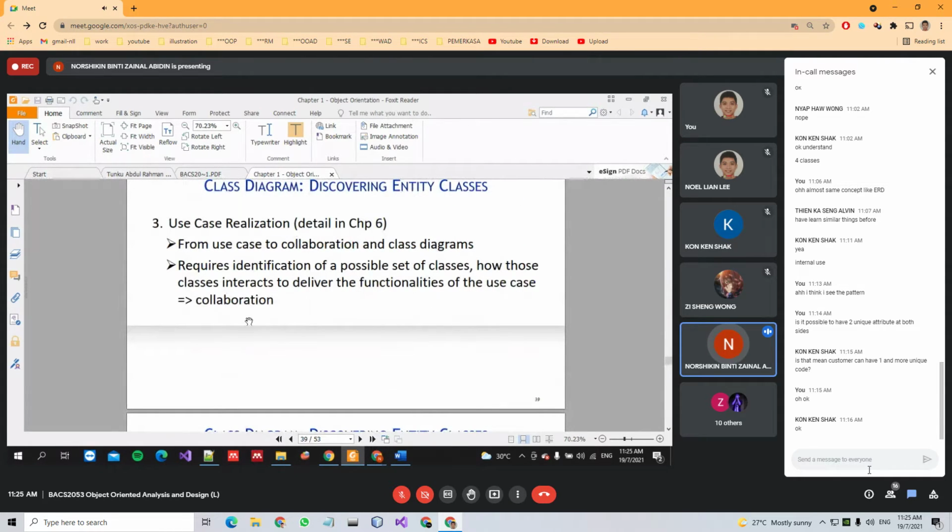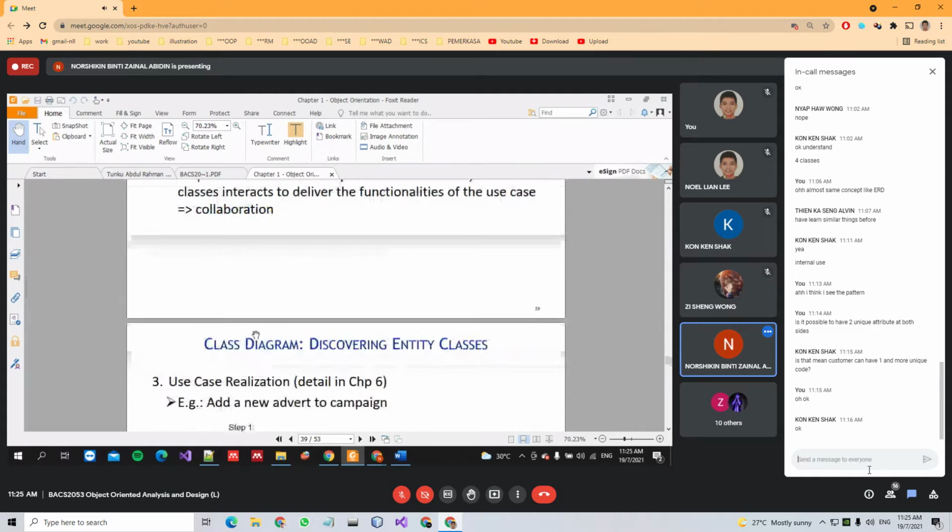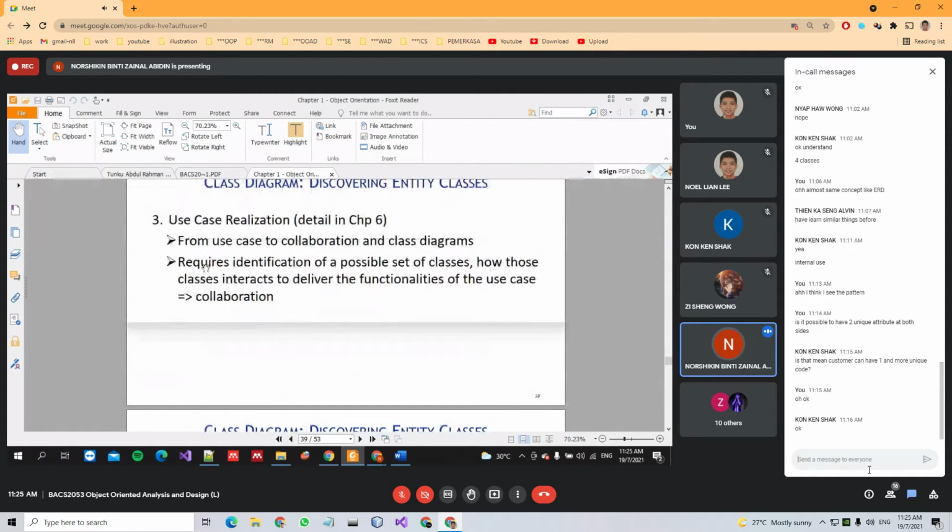So next we have use case realization. We will cover this more in chapter 6, but what is use case realization, or how do we use this to identify our entity class? Use case realization is used to collaborate between the class diagrams. We will see later. It requires identification of a possible set of classes and how those classes interact to deliver the functionalities of the use case.